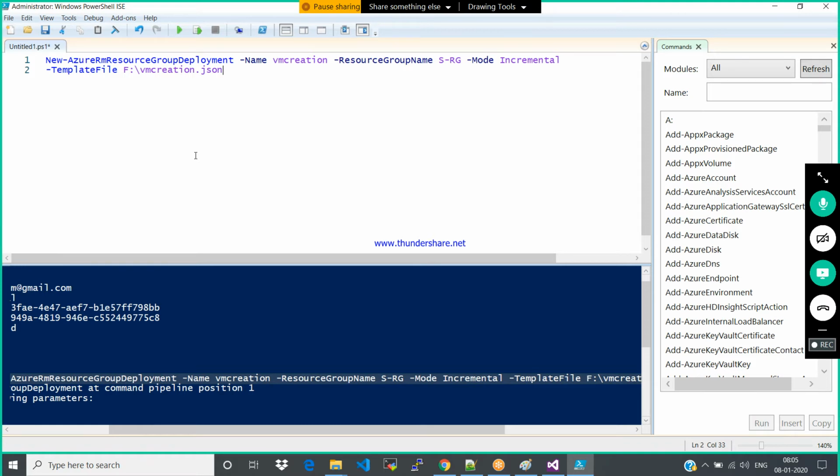Mode is mandatory. So, we have that one. If you would like to create the entire resource group, then you can go with complete, or else you can use incremental. Incremental is nothing but it creates only new resources in the particular resource group which you selected. Clear?